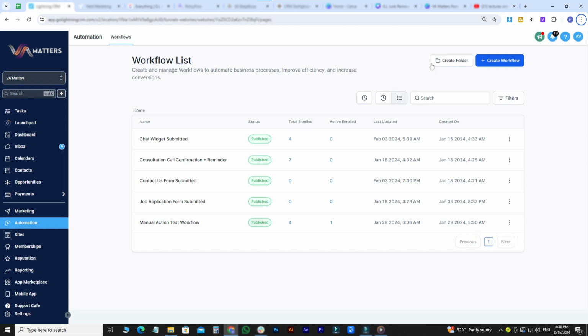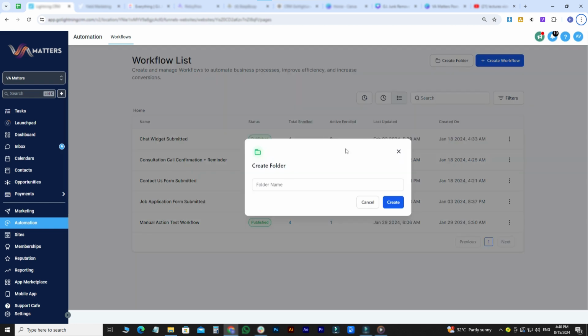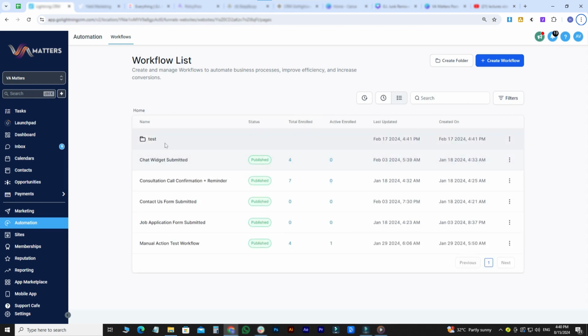You can use this create folder button to add a new folder for managing your workflows efficiently. Type in the name for the folder and then click on create. So as you can see, a new folder is created, and now you can create new workflows and add those workflows into this folder.